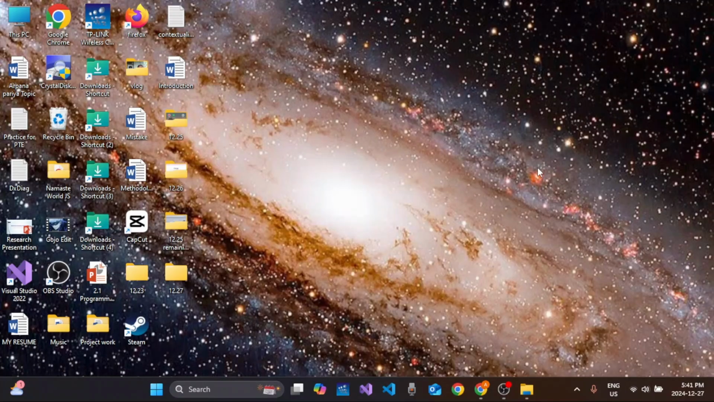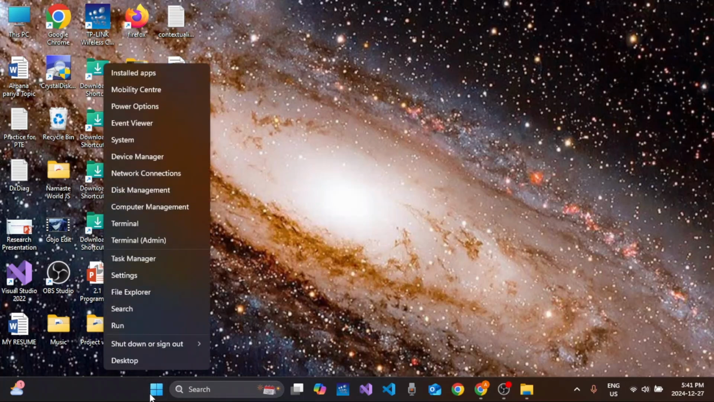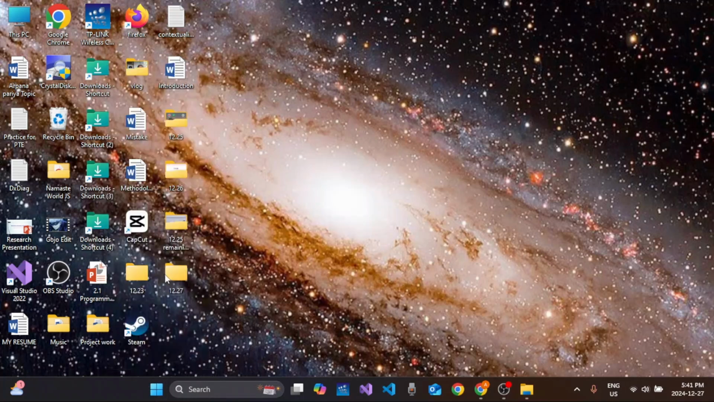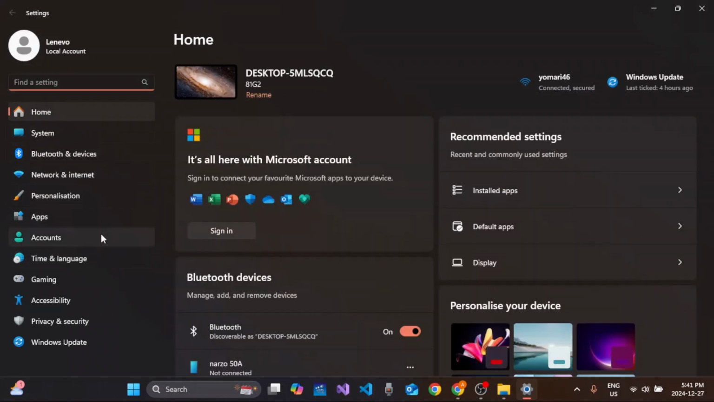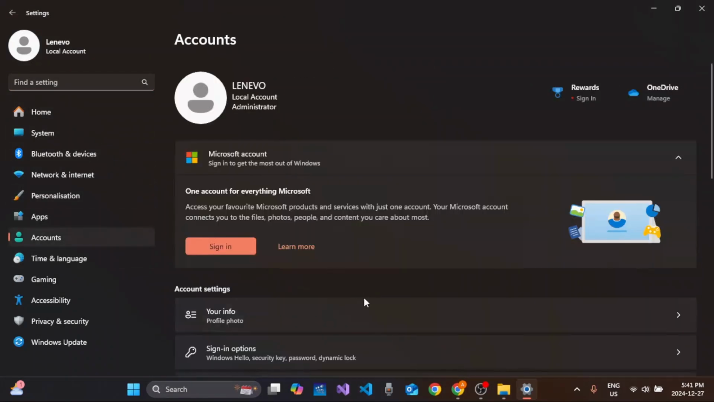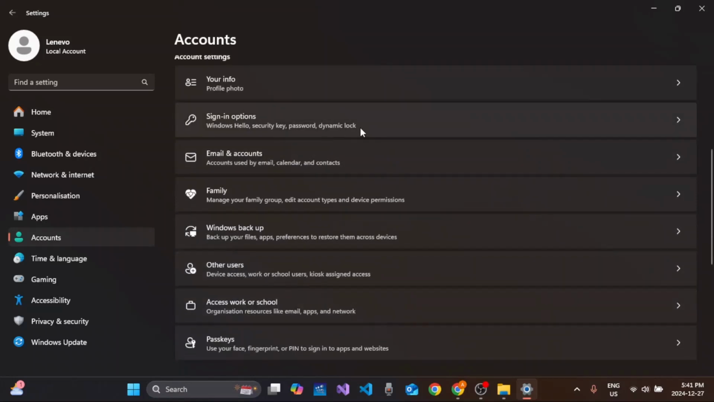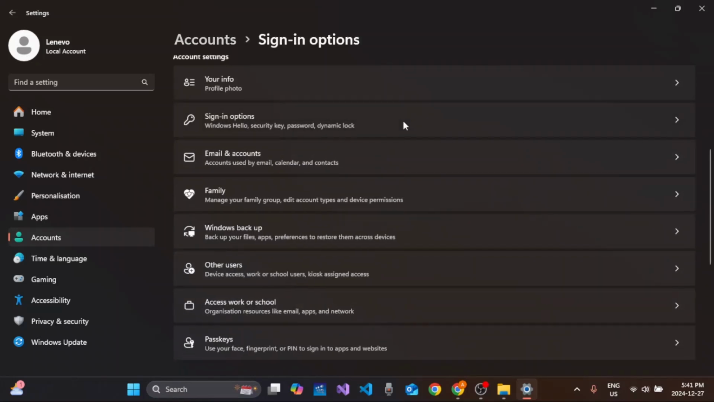In order to remove your PIN on Windows 11, first of all, right click on the start icon at the bottom left corner of your screen. From this menu bar, choose Settings and open Settings. Now from this left panel, click on Accounts. Scroll down. Click on Sign-in options under Account Settings.